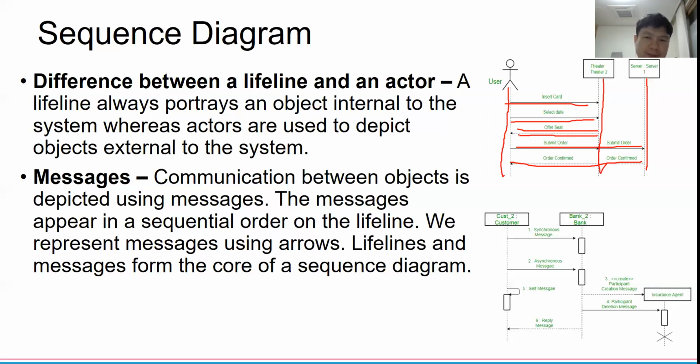Okay. Now we need to understand the concept about messages. So what are messages? Communication between objects is depicted using messages. The messages appear in a sequential order on the lifeline. So if you have the lifeline here, the first is this one, and then next is this one, and then the next is this one, and then the next is this one, and then the next we have 5, and then the next we have 6.